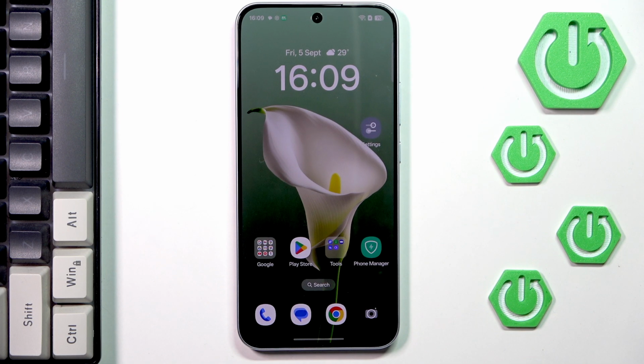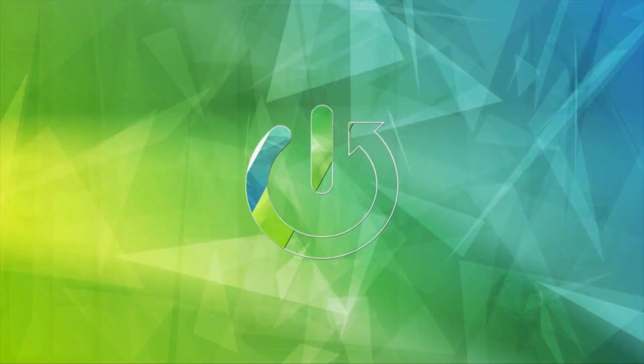Hi everyone, in front of me I've got OPPO Reno 14 FS, and let me share with you how to change video resolution on this device.